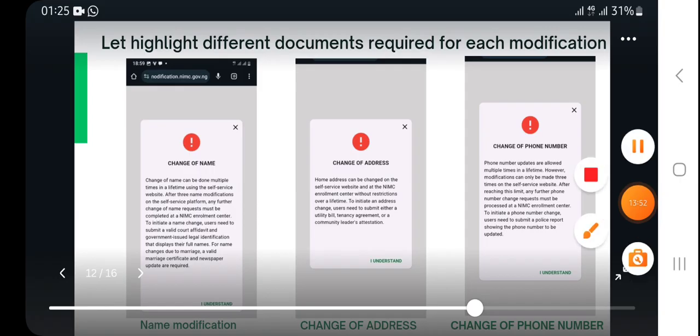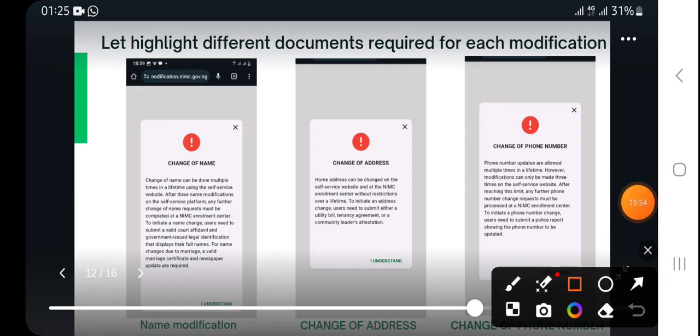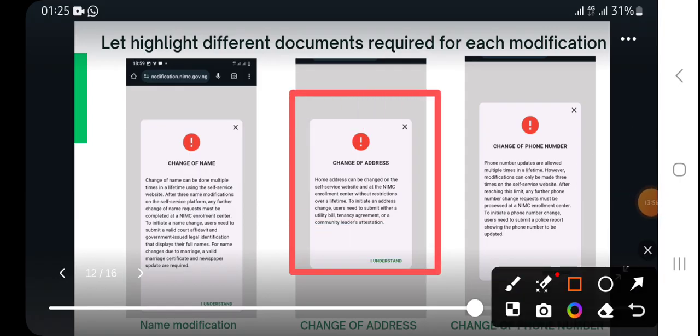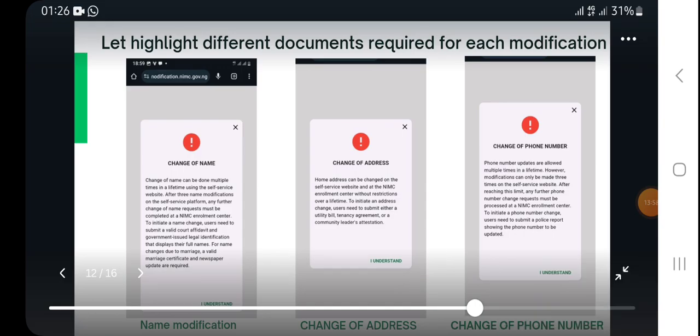So for change of address, this is what you will need. So just read through. Home address can be changed on the self-service and at a NIMC Enrollment Center without restriction over a lifetime. You can do this one multiple times. To initiate an address change, the user must submit either a utilities bill, tenancy agreement, or community leader attestation.